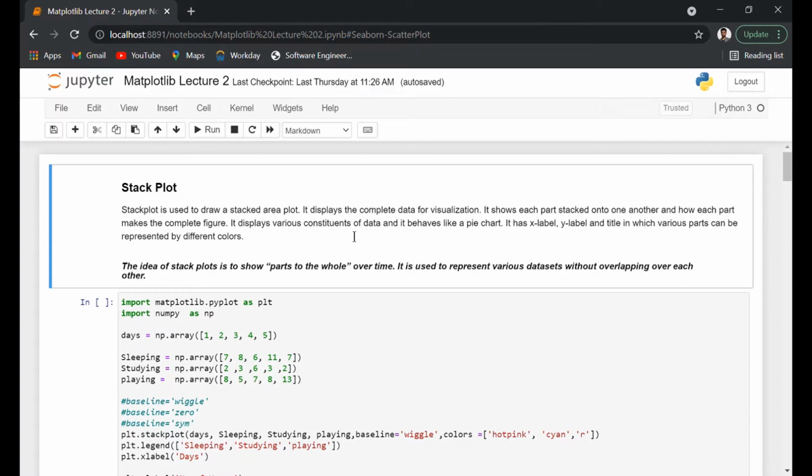Okay, so it displays various constituents of data and it behaves like a pie chart. It has label, X label, Y label, and a title in which various parts can be represented by different colors. So all in all, the idea of stack plot is to show parts to the whole over time. It is used to represent various data sets without overlapping over each other.